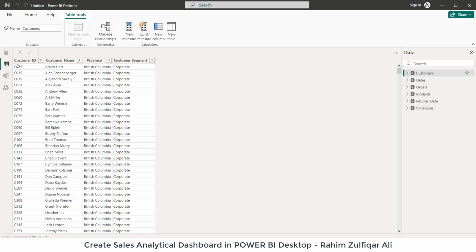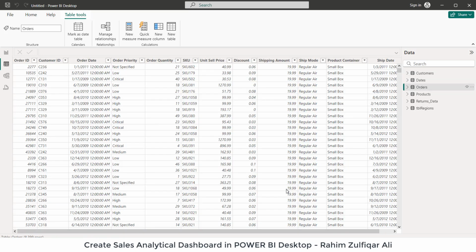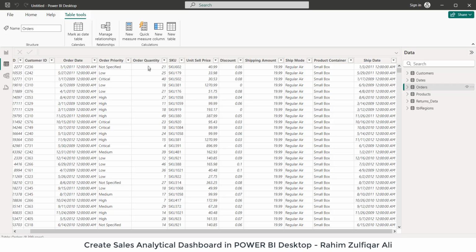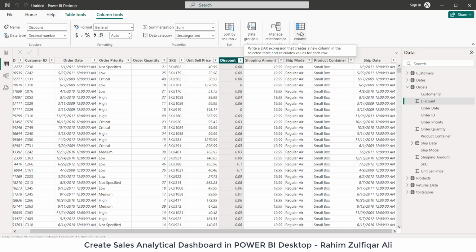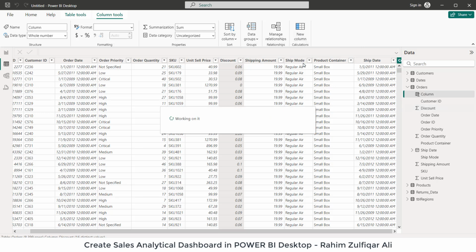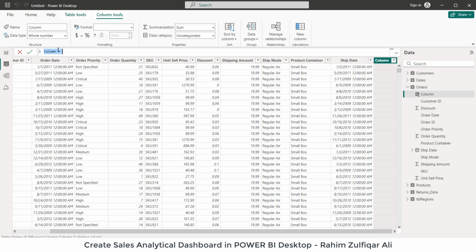Okay, so if I go to the orders table and analyze this table, I will find that I have the order quantity column, I have the unit sell price, and the discount as well, but I don't have the net sell price column, and I don't have the order amount column either. Okay, these two are missing. So technically we can make them inside this particular table. How can we do that? We will click on new column, and that will activate this formula bar. We can write a DAX expression here.